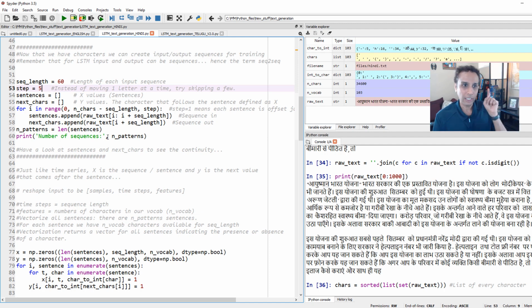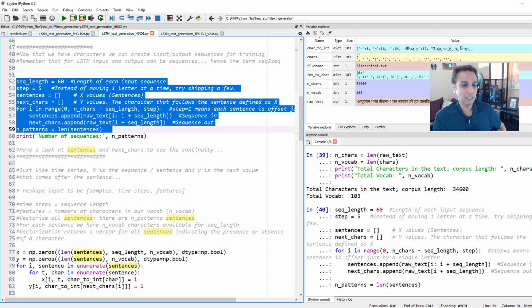So throughout the text, I start from 0 here and then go 60 and create a sentence, and then move by 5, create another sentence, move by 5, create another sentence, capturing all of that into something called sentences. And then the next character is nothing but the character that comes after that. So when I train an LSTM, जब हम LSTM को train करते हैं, the X values that go into the training are the sentences, and the Y value would be what letter comes after that sentence. So when we run this, hopefully this should make some sense to you.